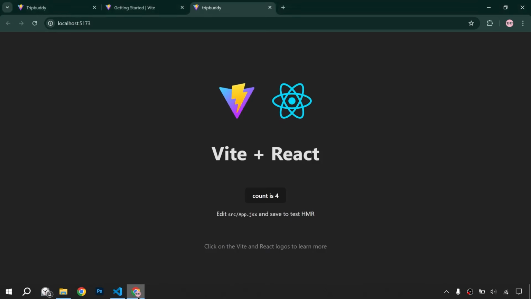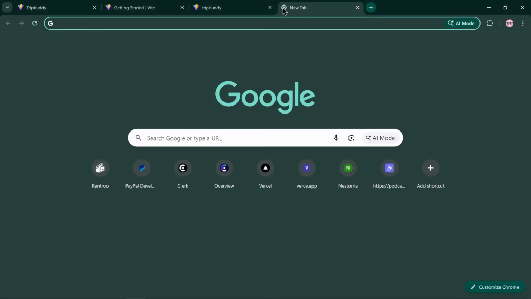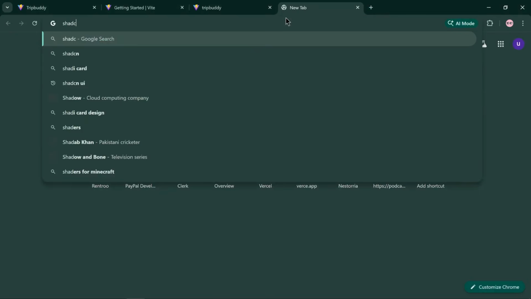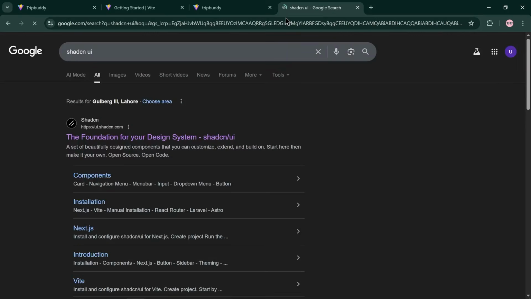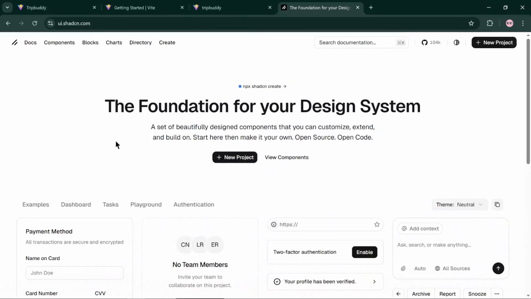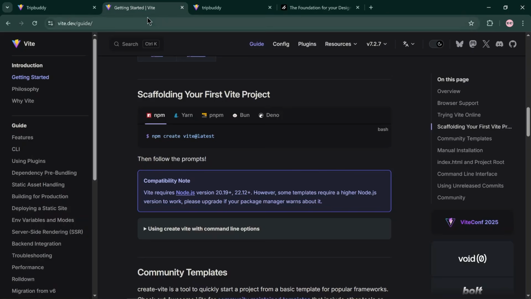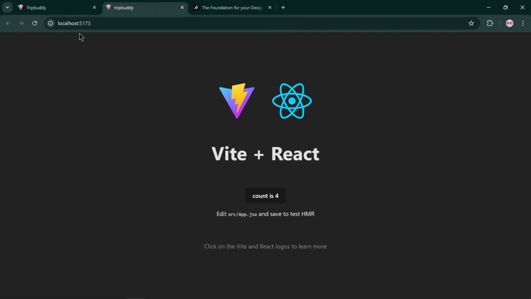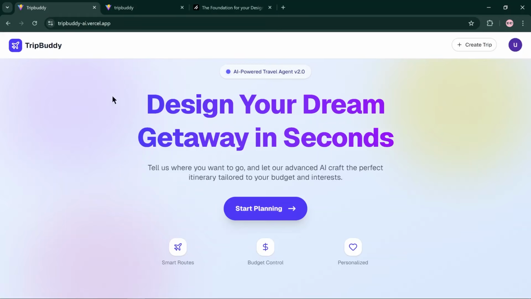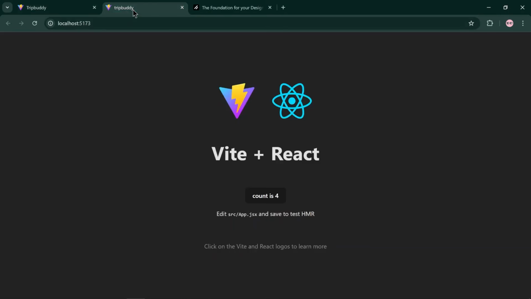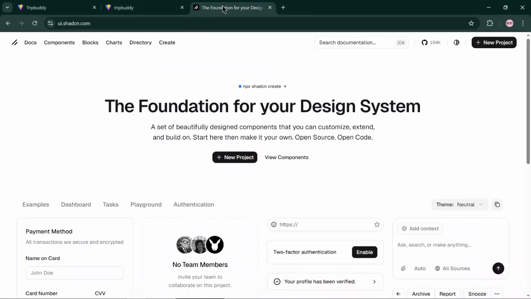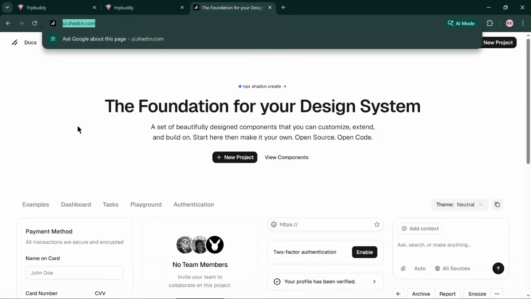We will install the Shadcn. We will use Shadcn UI and we will open this website. We will close this Vite guide. Here we have the applied version and the localhost project. Okay, and now we are inside ui.shadcn.com.